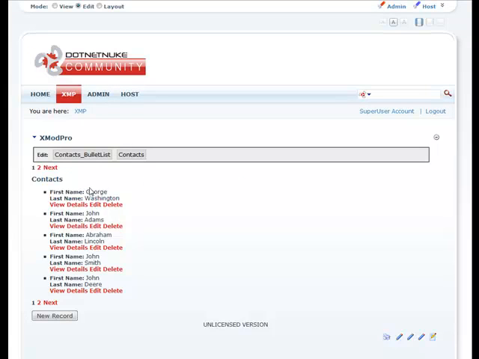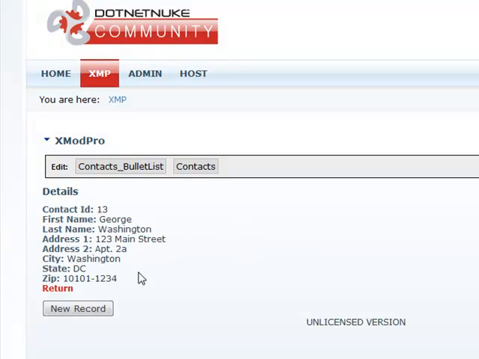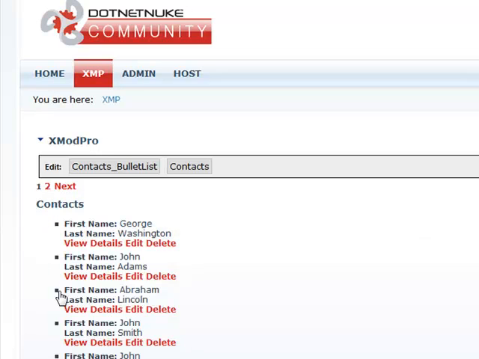Now we can see what it looks like in all of its glory. Just the first and last name are in the list template, and then we can click View Details and see the full details here. And of course, you can modify all of this to your heart's content. It just gives you a nice starting point to do all of this work in.